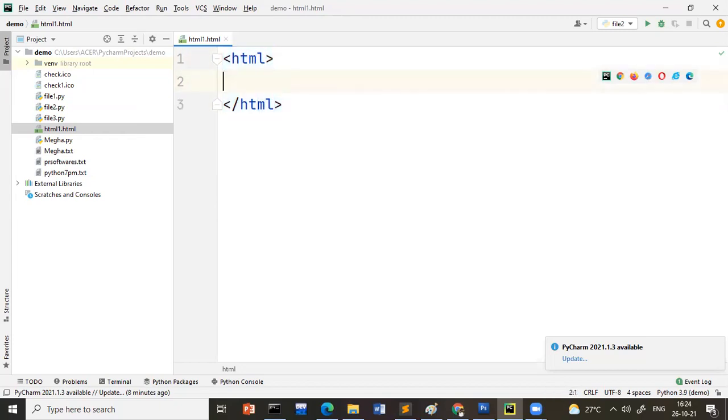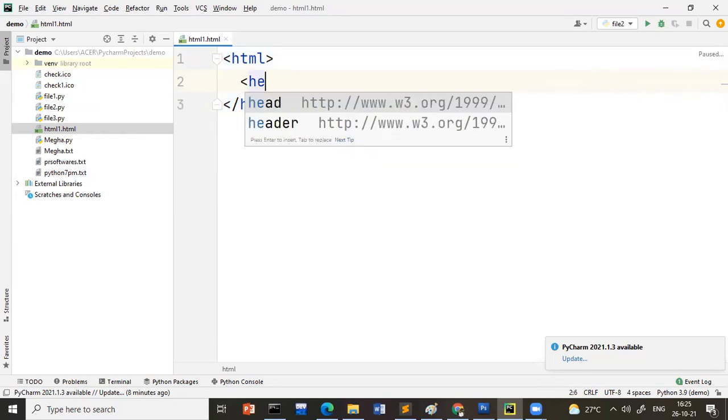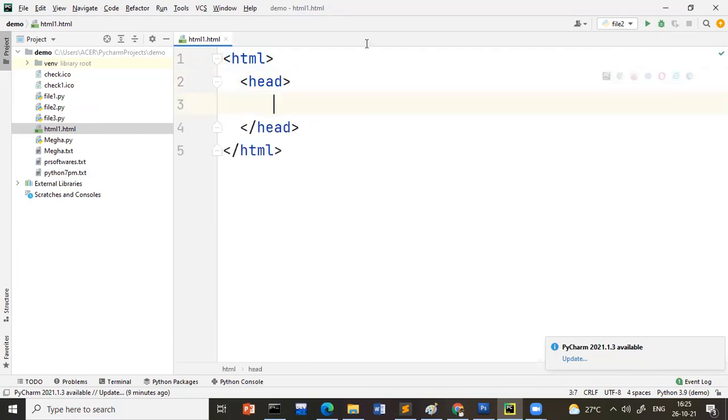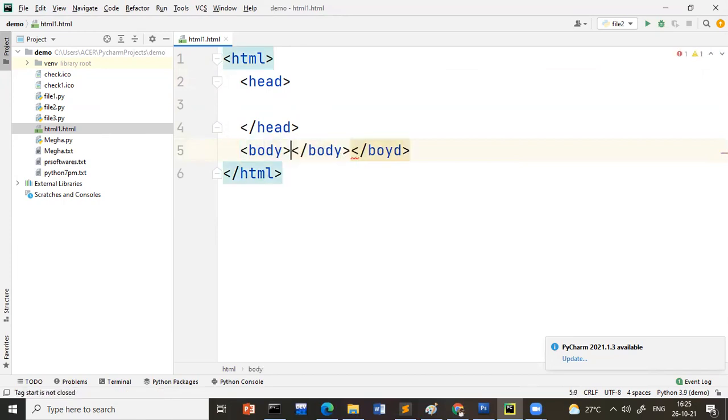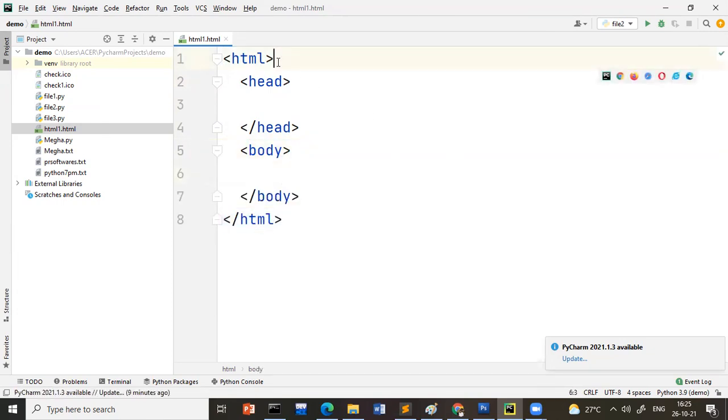Now, inside this we'll write another tag: head open, head close. Head is opening, head is closing. Now in that HTML again we'll type body. What is the next tag? Body tag. So first always start with HTML and close the HTML.